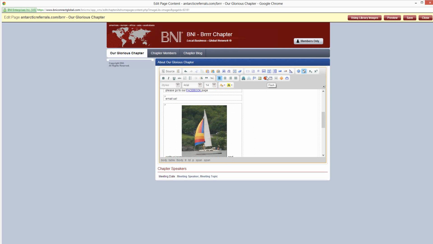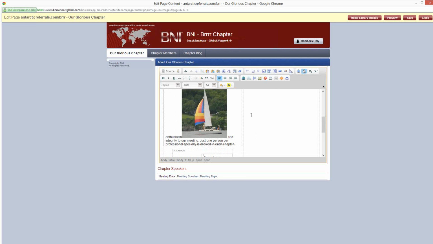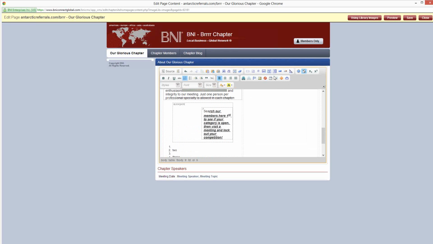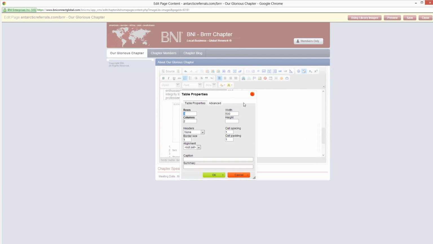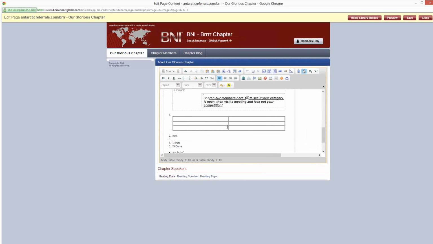Same thing for the Flash objects if you wanted to put Flash objects into your website. You can also create tables. Tables are also helpful for organizing things on the page. You can even insert pictures into the tables to make sure that they're spaced out properly.